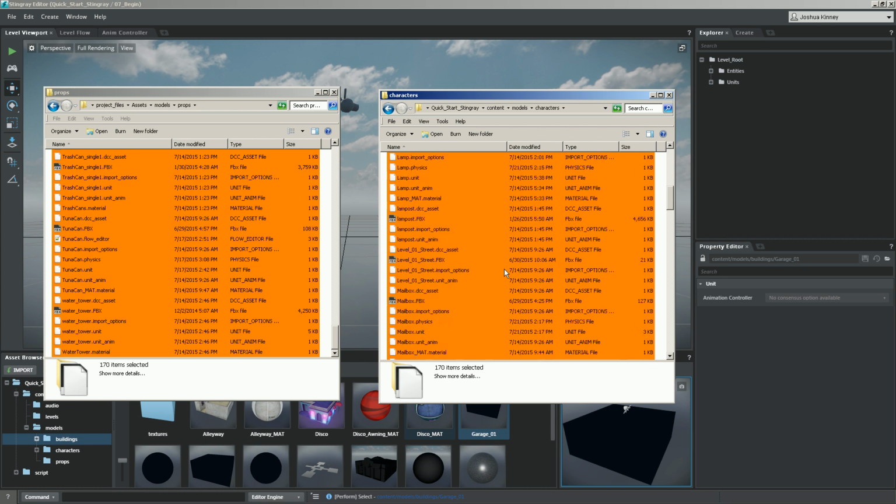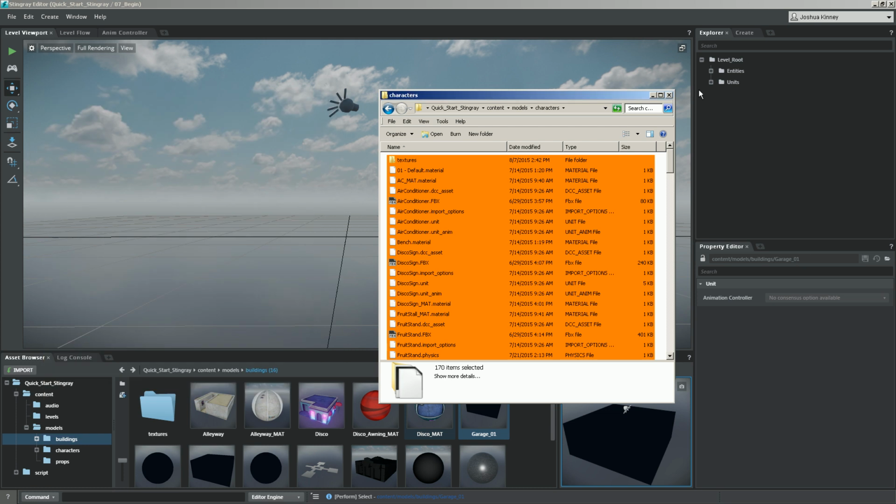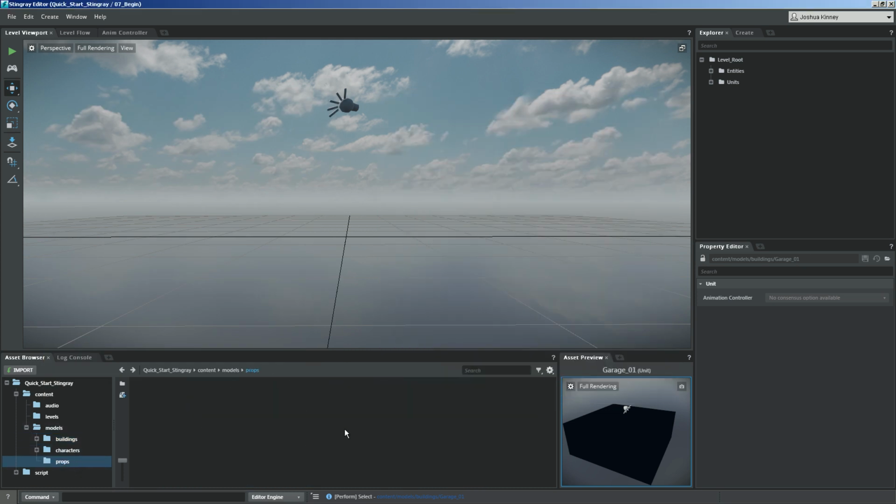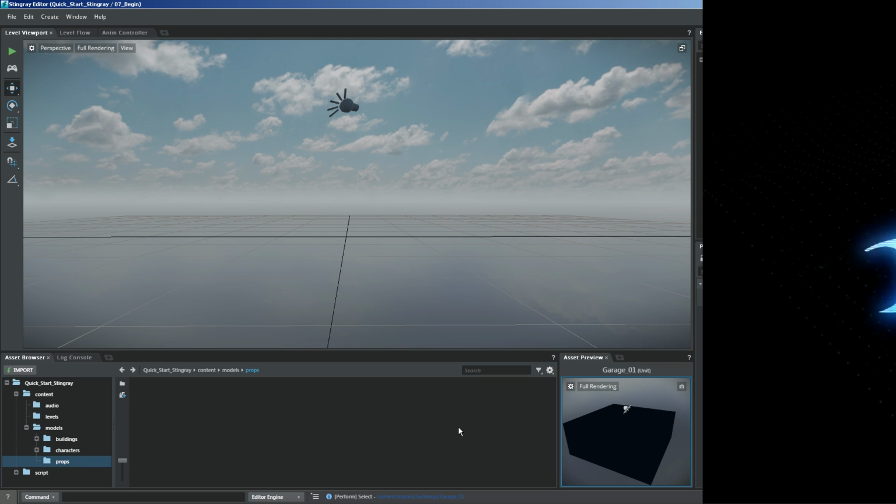So now that that has been updated there, let me go ahead and minimize this. And let me show you the props folder. So you can see here the props folder is not showing anything. But if I close this down and then restart it, it will update that file. All right, so let's go ahead and move on into our next lesson where we're going to talk about how to import animated assets.